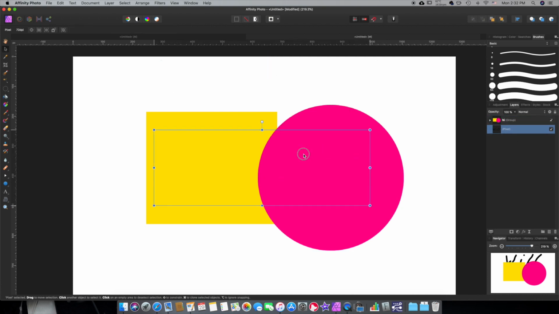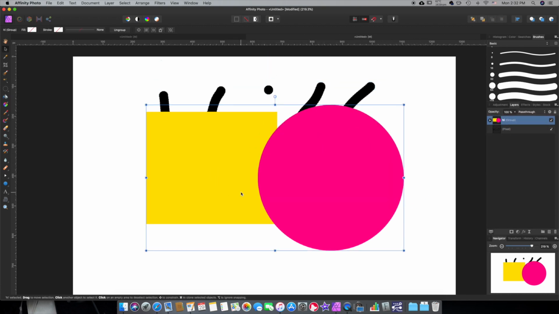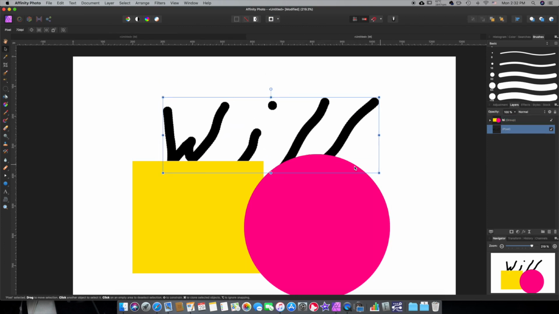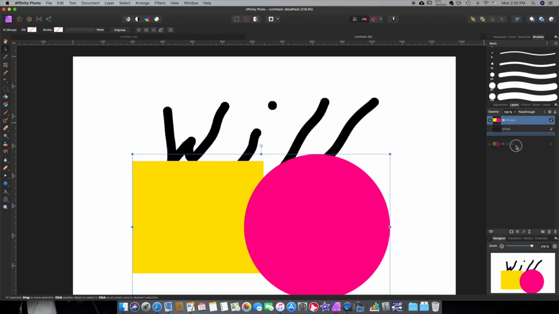Now that's behind it, and you can use the select tool and select what you want and put it where you want. So like, let's say I want to sit that on there, and I don't like that. I want that one behind this one. So that's how layers will be very helpful for you.